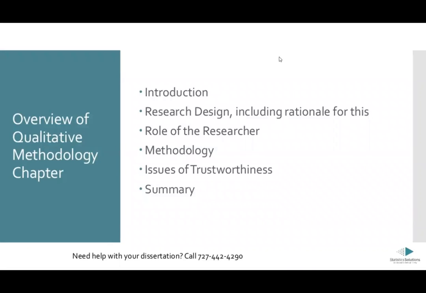Just to give you an overview of what we'll be talking about today, this webinar is going to be focusing on the qualitative methods. So we'll be focusing just on the qualitative pieces. We won't be talking about quantitative today, but we do have resources on quantitative methods. If you're interested in them, they are available at our website.